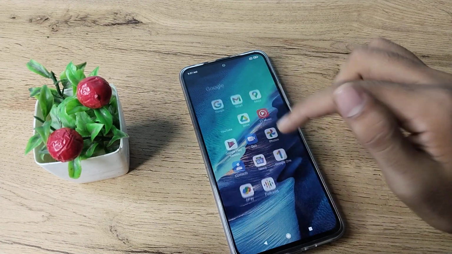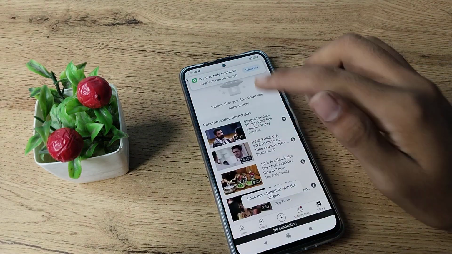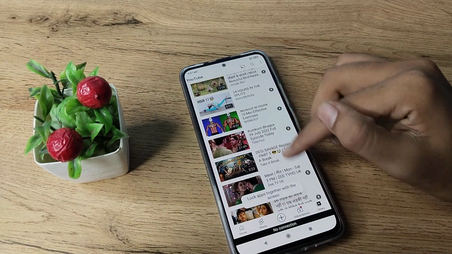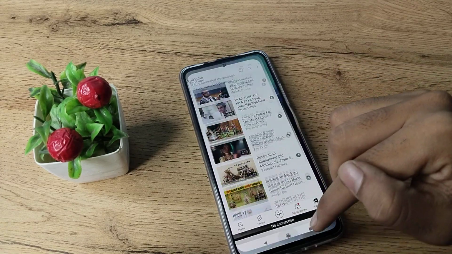Like that. Also, if I open YouTube, as you can see we have AppLock, so we will draw our pattern to use YouTube. So I hope friends you have understood how to turn on and how to use AppLock in our Redmi phone.